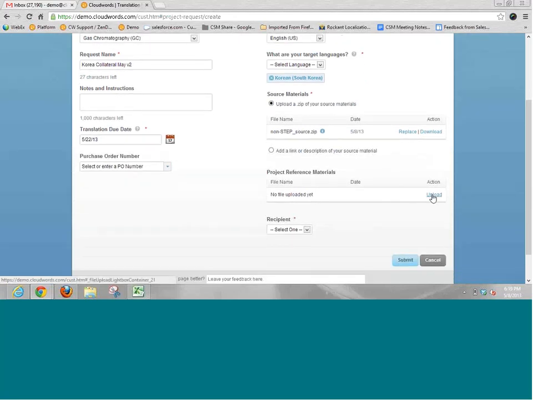You can also attach project reference material. So this would be any files, any content that you want to provide to the vendor that maybe gives some context on the translation but is not being translated. So this is just reference material.